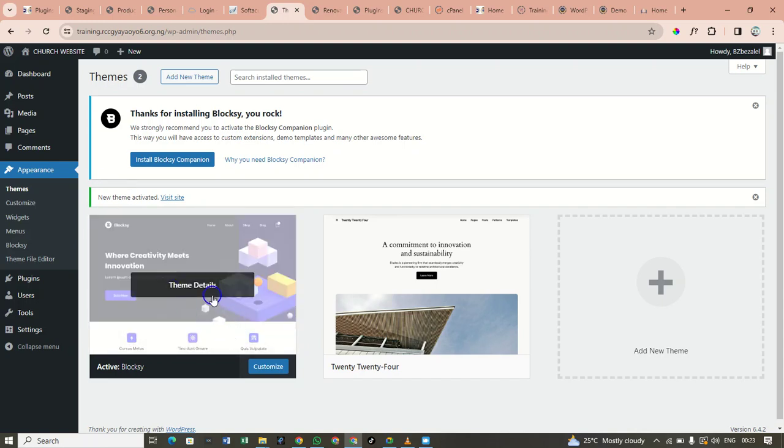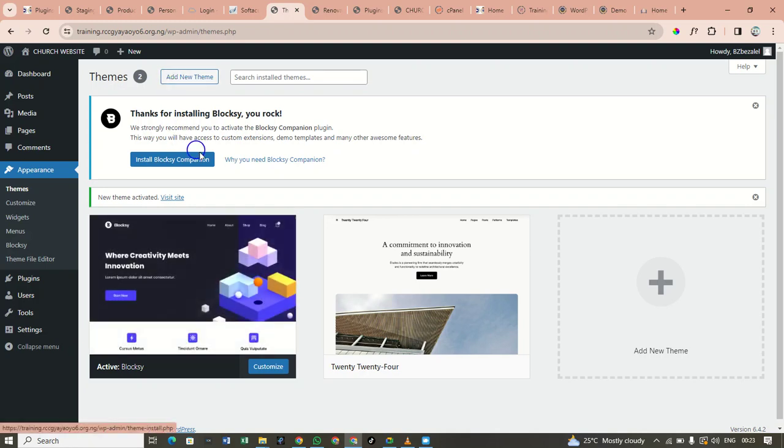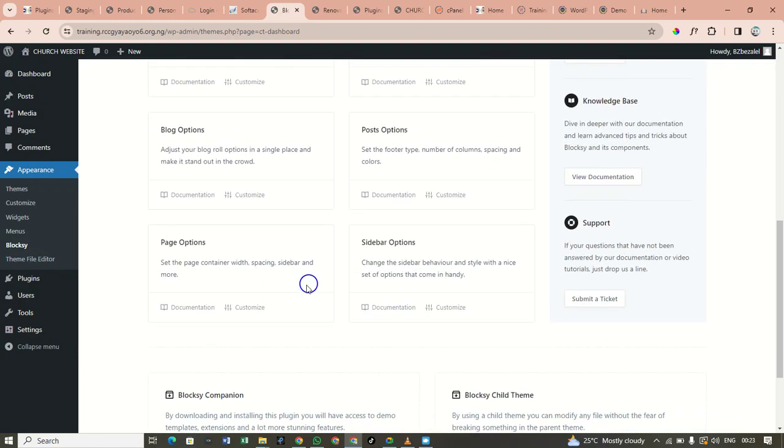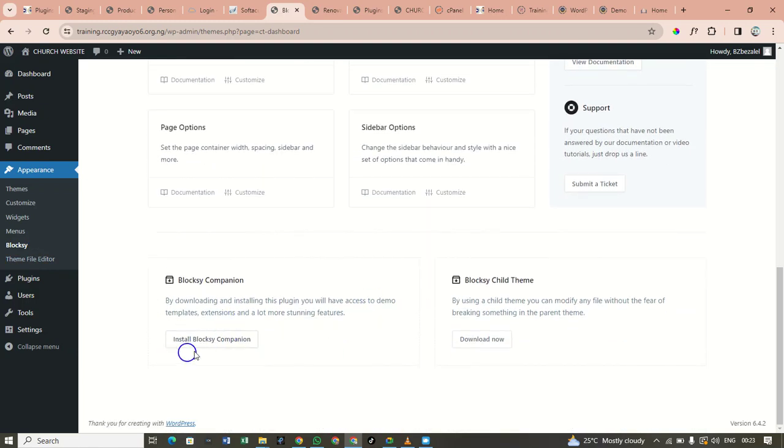what you need to do now is to install the companion. You can see it here. There's this suggestion here: install Blocksy Companion. If you are not seeing this, you can come here, and when you come here, you'll be able to install. You will see it down somewhere, down, down, down, suggesting that you should install it.